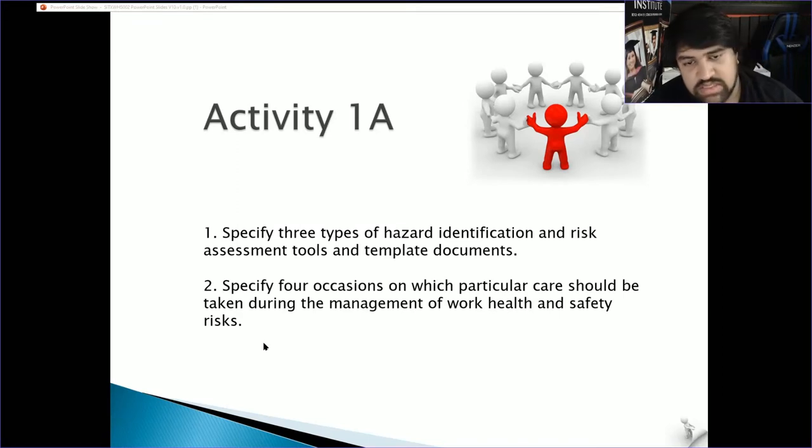Four occasions on which particular care should be taken. You're thinking about health and safety. Are we doing proper health and safety audits? Are we doing proper equipment training? What about, let's say, how do we improve our waste management and how to increase workflow?